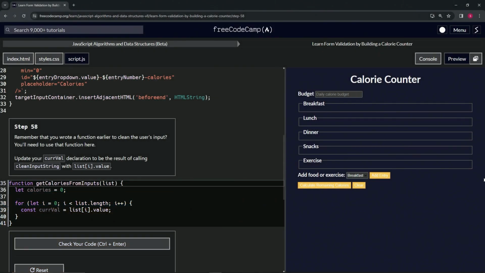All right. Now we're doing freeCodeCamp, JavaScript Algorithms and Data Structures Beta. Learn Form Validation by Building a Calorie Counter. Step 58. All right.